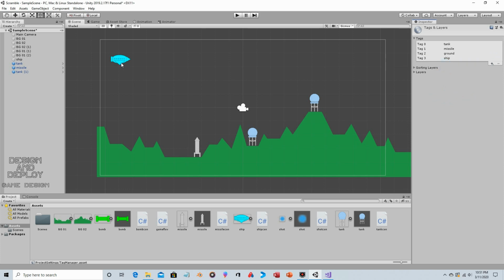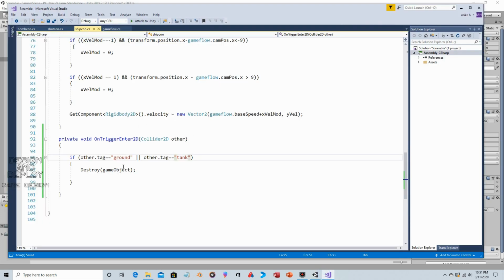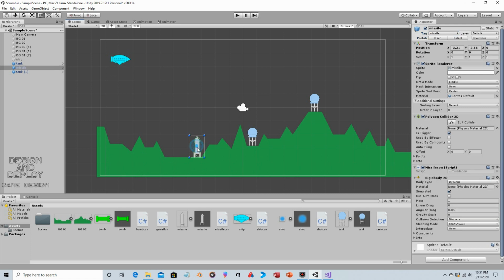So add tag, ship. Sorry about that. And save. And we'll go back to our ship, add ship. Okay. So again, we'll do that in a minute. It's just reversing this. It's putting this onto the tank, but checking for the ship tag. So we can collide with the ground. We can collide with the tank. We can now check to collide with the rocket, so the missile.